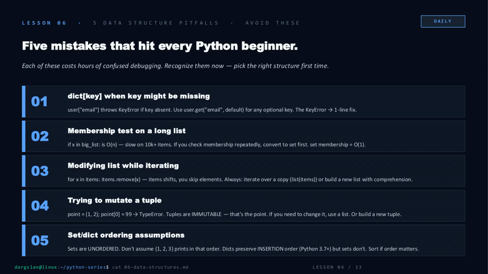Now the flip side, 5 mistakes that will cost you an afternoon if you don't see them coming. Bracket access on a missing key throws KeyError, so reach for .get with a default. Checking membership on a huge list is O(n). Convert to a set, and it's instant. Never mutate a list while looping over it. Iterate a copy or build a new one. Tuples are immutable by design, that's the feature. And don't trust set ordering. Sort it if order matters.